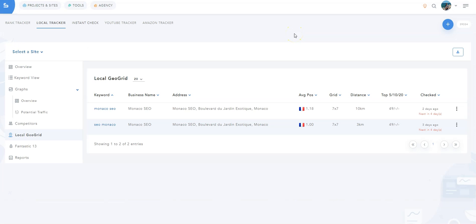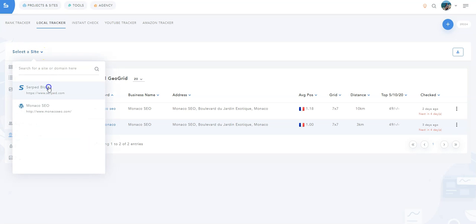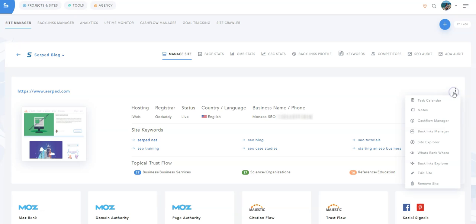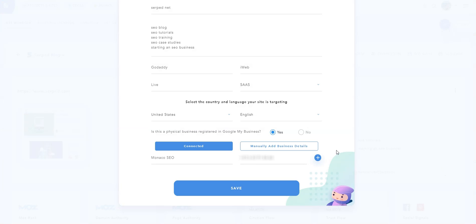Let's talk about Local GeoGrid in Local Tracker in more detail. To track a new keyword, open Local Tracker and go to the Local GeoGrid section. Then select a site in the drop-down menu located at the top left. If you can't find the site you're looking for in the drop-down menu, it means you haven't added it to Site Manager yet. Please note that you must also add your Google My Business details to Site Manager. Here, you can either add them manually or connect to Google My Business.